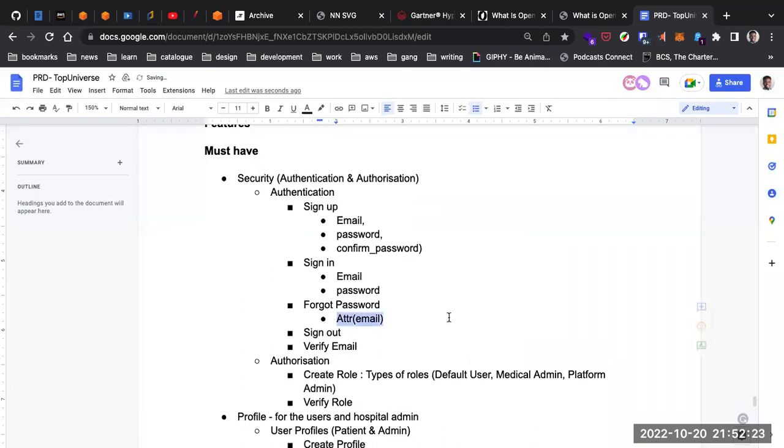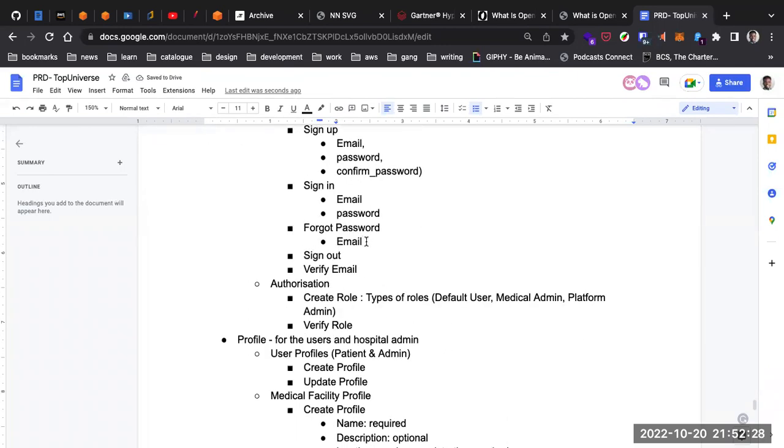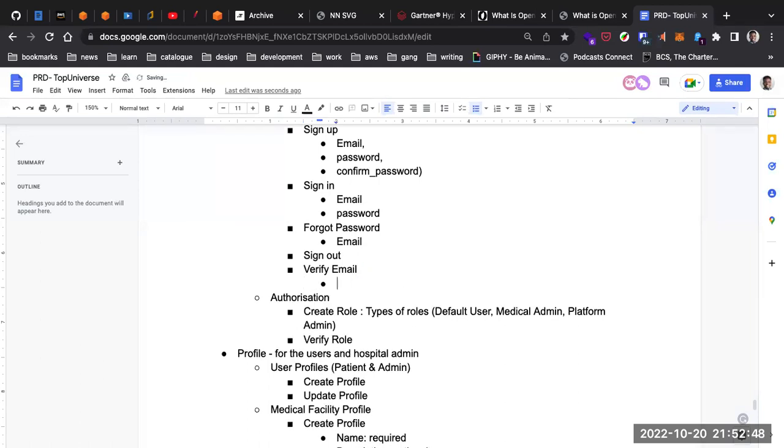So forgot password, I think the only important thing there is the email. Okay, so when they put in this email, of course, the workflow is that you send them a code or something, and probably they have to enter that code. So sign out, I don't think you need anything for that action for now. So verify email. What do you need for verify email? Basically, what you will need for verify email, let's say, is a token that was sent to their email. Of course, it can be a token, or maybe like a link, right? So they have to click on the link, right? So it can be a token or a link.